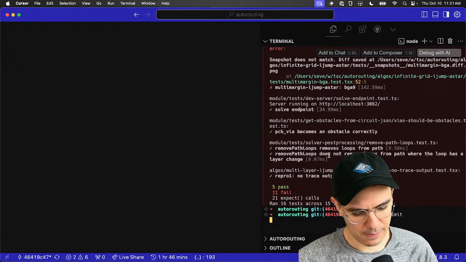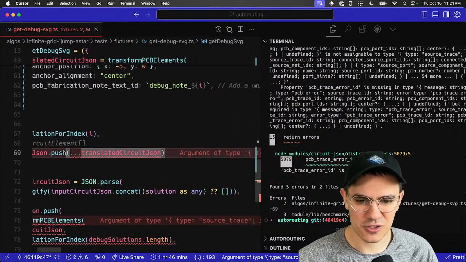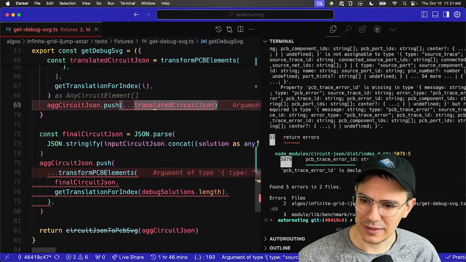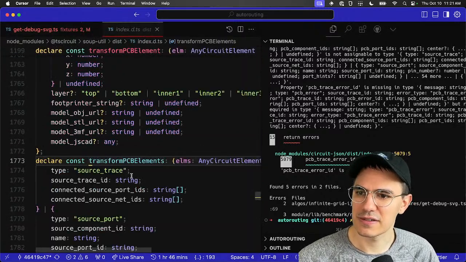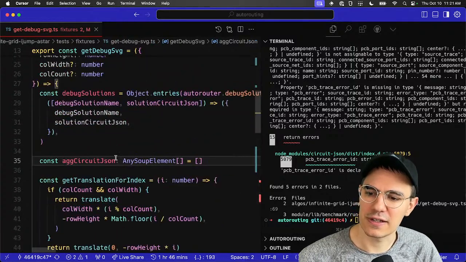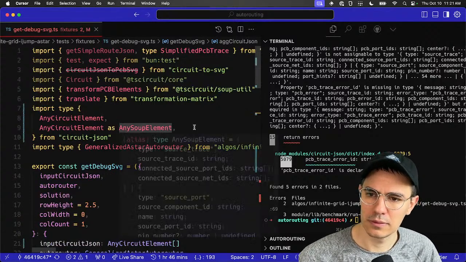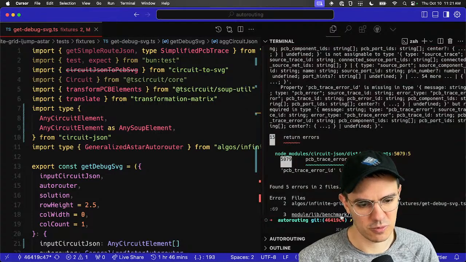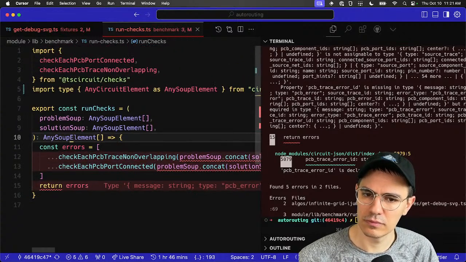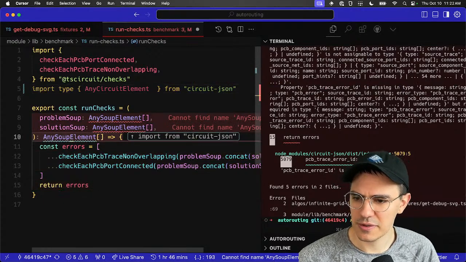More type checking. How could you do this in JavaScript? You couldn't. You wouldn't have some of these issues too, but without TypeScript, this would be impossible. Transform PCB elements. Aggregate circuit JSON. I don't know if I fixed it, maybe. Benchmark run checks. This one is also refactored already, so I don't really know what's going on.